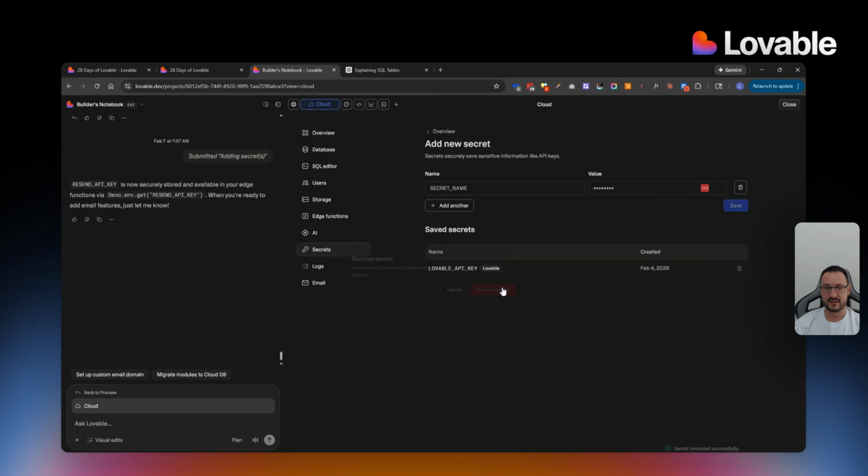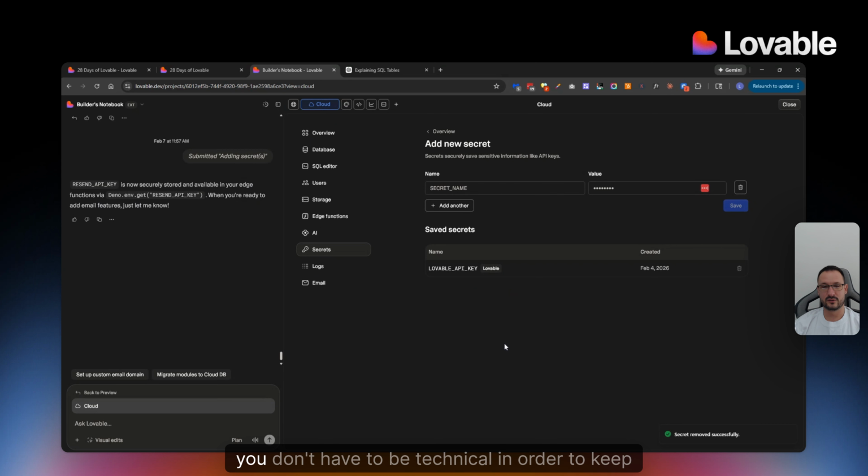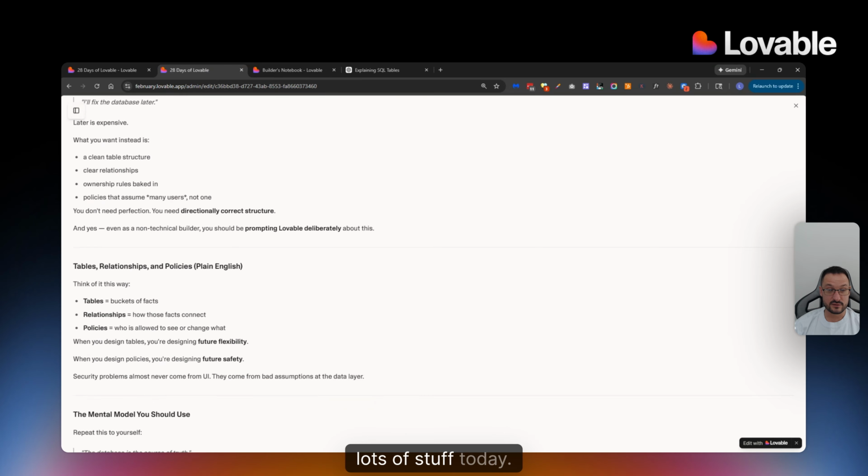And I think that's the best part about doing this, that you don't have to be technical in order to keep your app secure. All right, lots of stuff today.